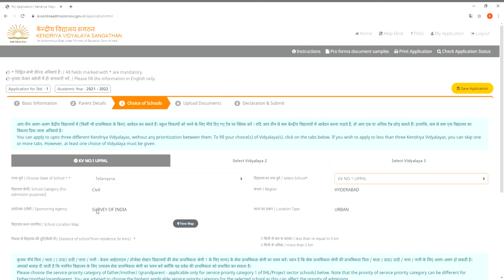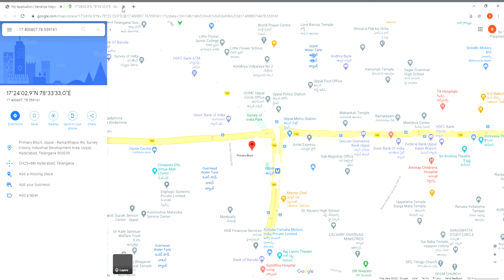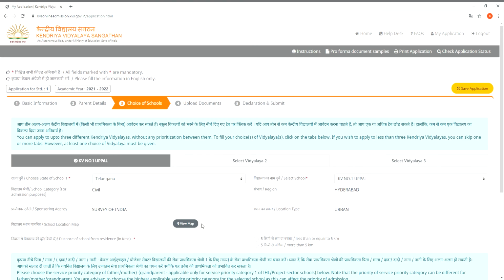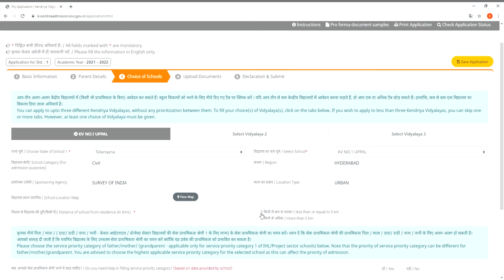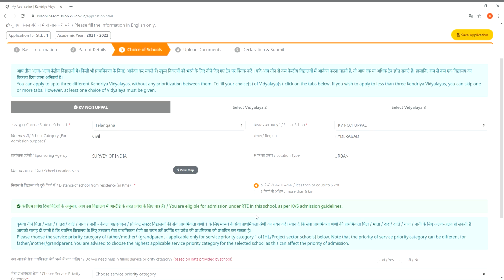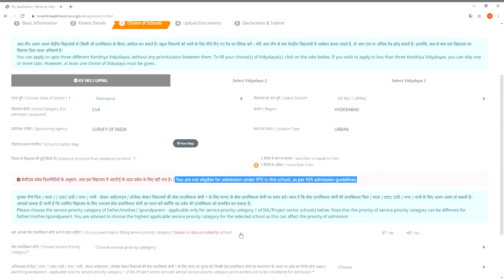After the school selection, few details will auto-populate, and also you can view the map of the school location. Then the distance of school from residence, less than or equal to 5 kilometers or more than 5 kilometers. If I select the first option here, then the message appears, you are eligible for admission under RTE in this school. If I select the second option, then the message appears, you are not eligible for admission under RTE in this school. I am selecting the second option.